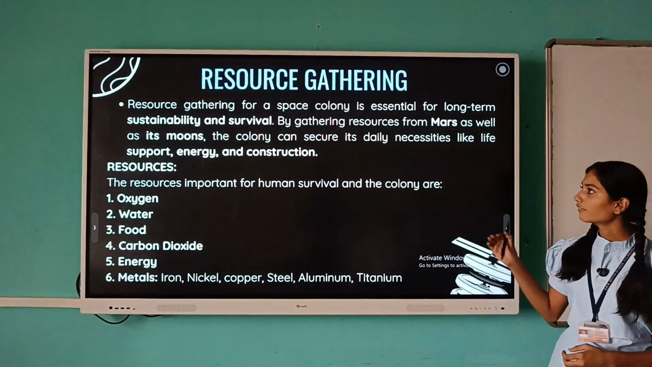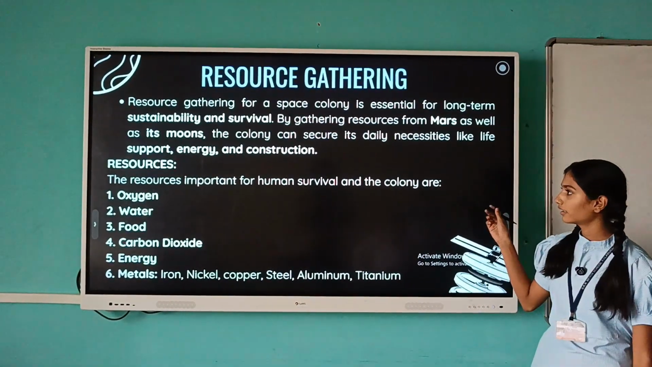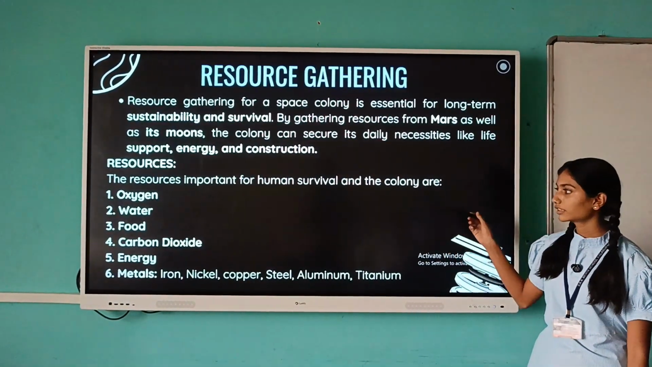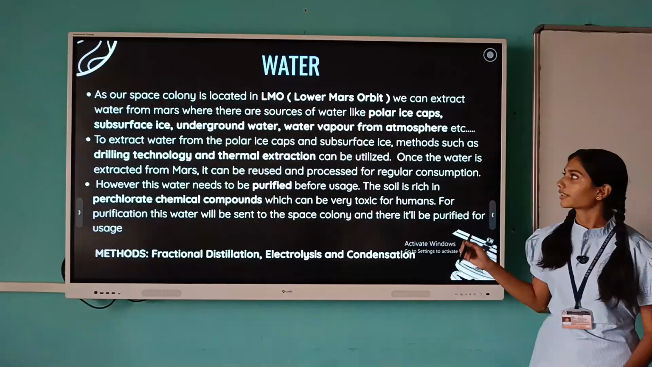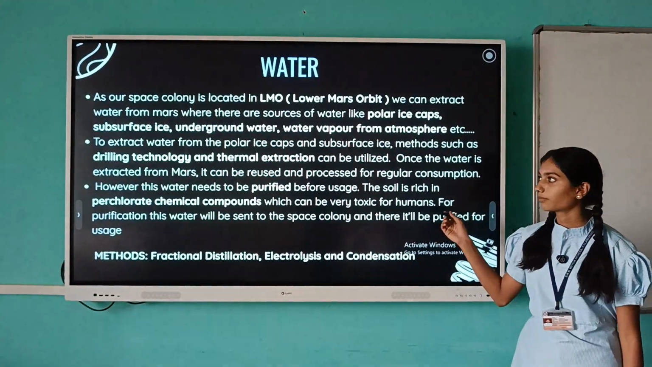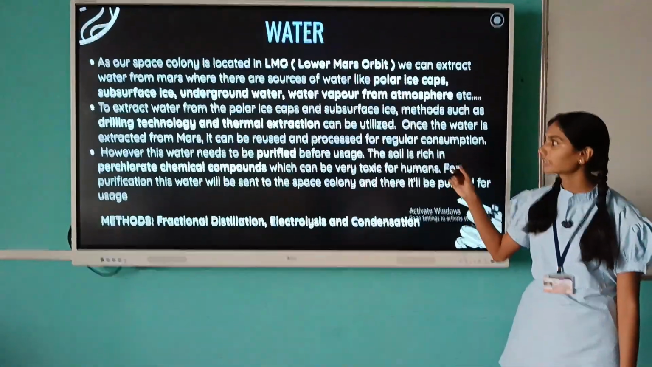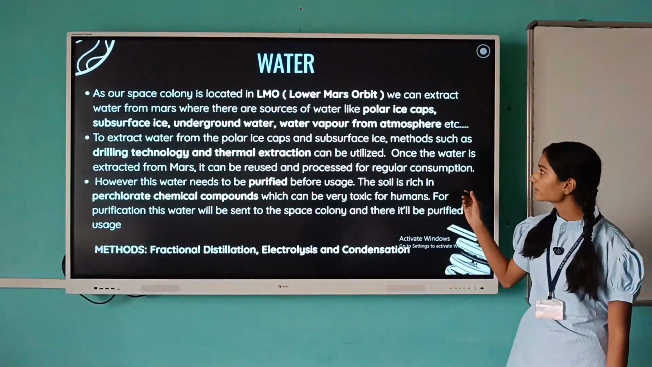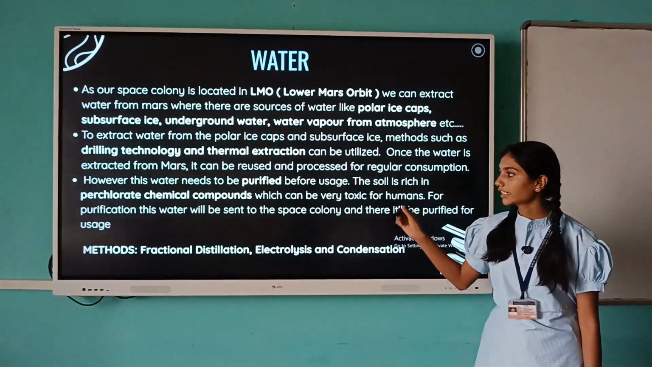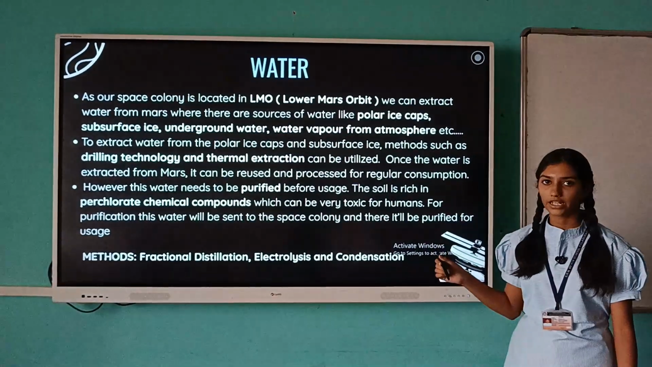Resource gathering. We'll gather resources from Mars and its moons for our colony, which will help with life support, energy and construction. The important resources for human survival are mentioned here. As our colony is located in lower Mars orbit, we'll be extracting water from Mars, where there are sources of water like polar ice caps, subsurface ice, underground water, etc., by using technologies like drilling and thermal extraction. Before this, the water needs to be purified as the soil is rich in perchlorate chemical compounds, which are very toxic.